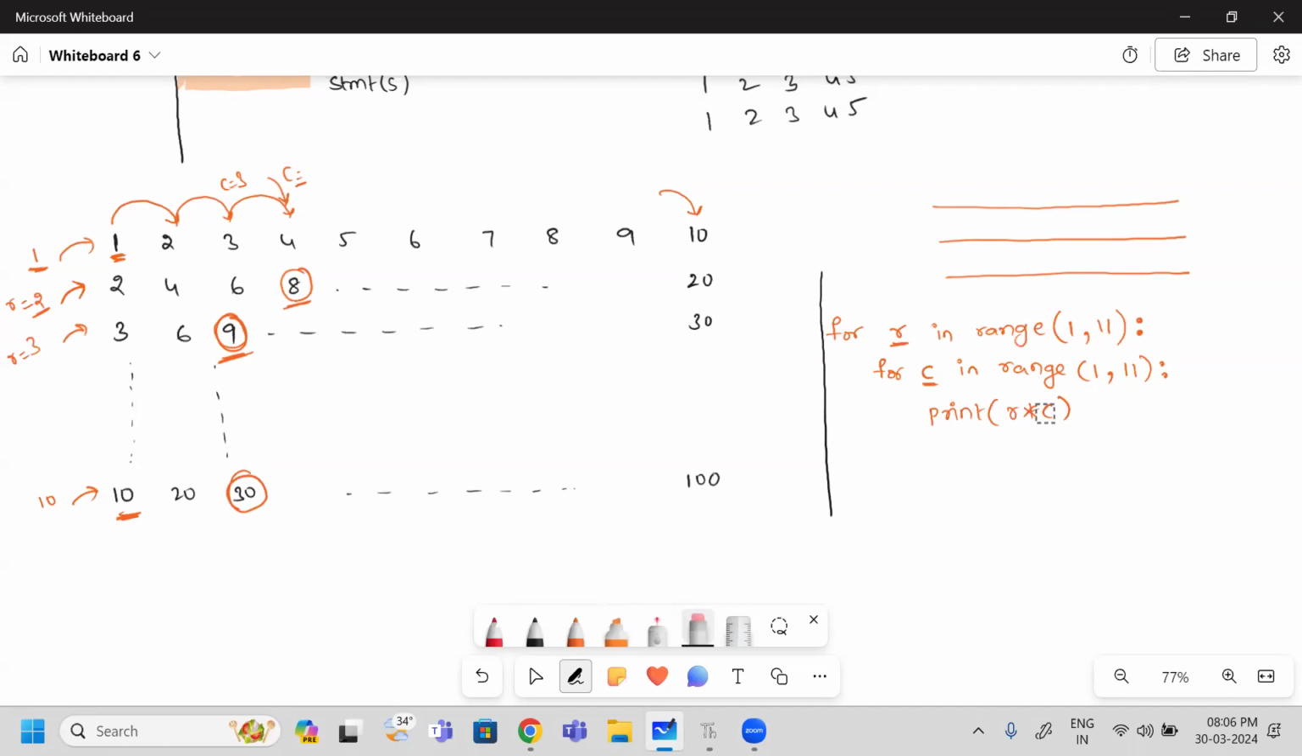Here I am writing R into C, but am I giving any separator here? Which type of separator am I expecting? A space separator, followed by one row. I should go to the next row. So which is going to complete one entire row?